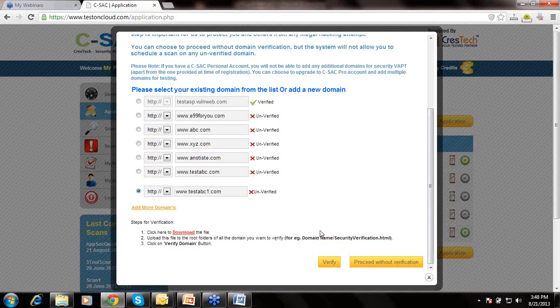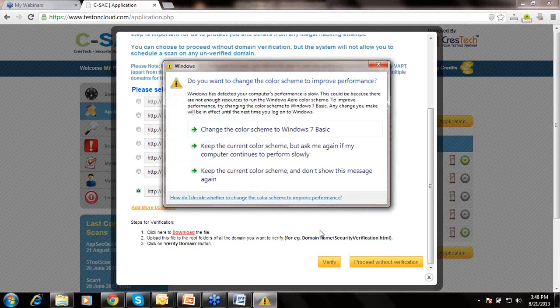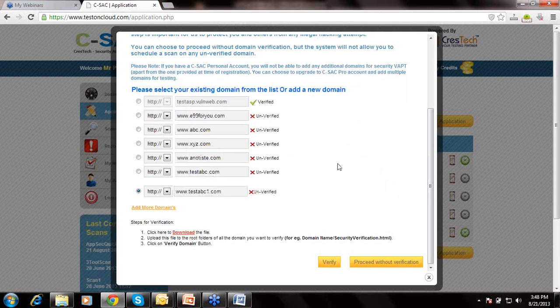To complete the registration of an application and move on to schedule a test scan on it, this verification step has to be cleared. I mean, this is a mandatory step. However, the portal will still allow you to go ahead and complete the details of the applications that you want to create. So I'll now choose this domain that I added and proceed ahead onto steps 2 and 3 to complete the details that are required to schedule a test scan on the application. So I'll say proceed without verification here.